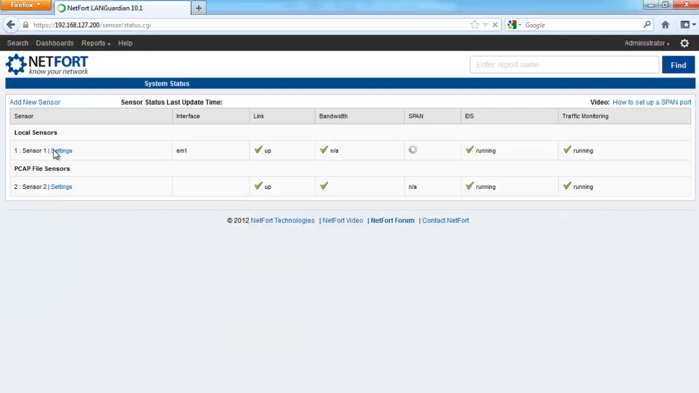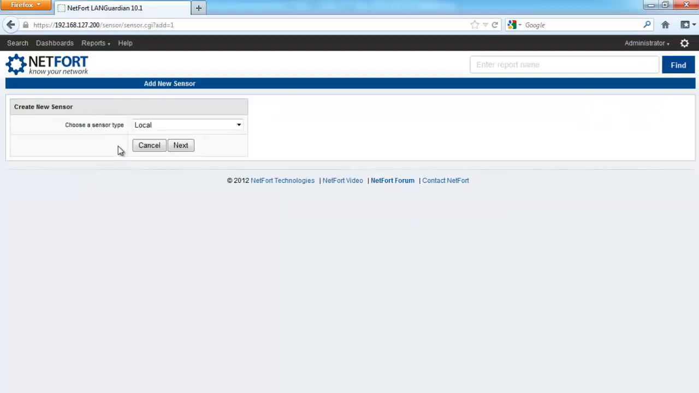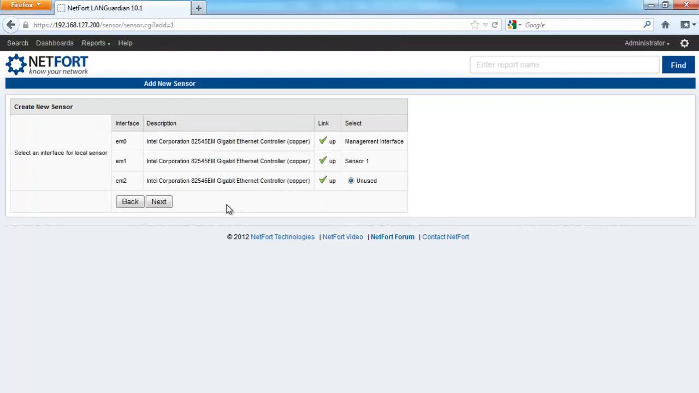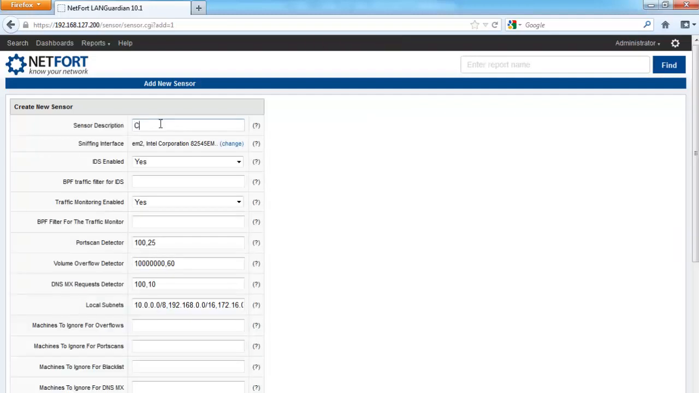On this page, we've got current sensors. We've sensor 1, which is monitoring the virtual switch, the one that was already there, and sensor 2 is a PCAP sensor. So I'm going to add a third, just click add sensor, select local is fine. Now it's automatically detected here an unused network card, so that's fine, we'll use that. And we can give it a name, so I'm going to call it core switch sensor.